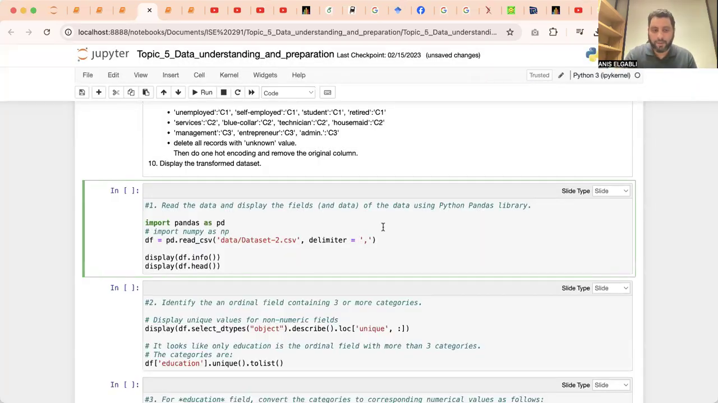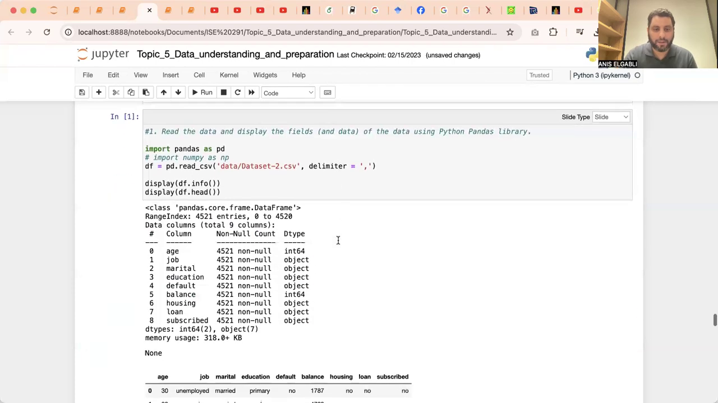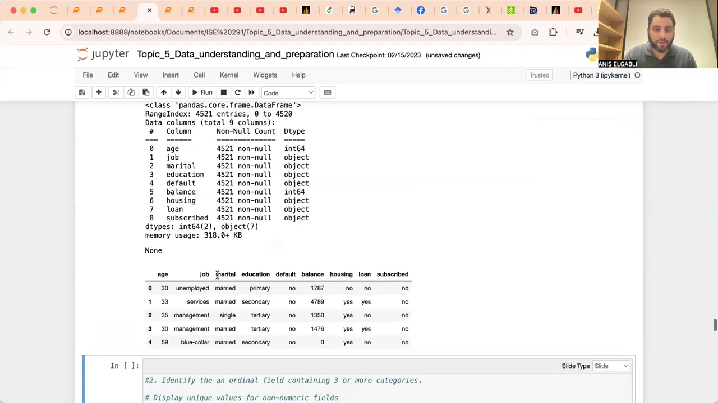So we start by loading our data. This is our data. Let me look here first. We have these columns: the age, the job, the marital status, education level, default, balance, housing loan, subscribed. So this seems to be some banking data. There is a mix of categorical as well as numerical attributes.